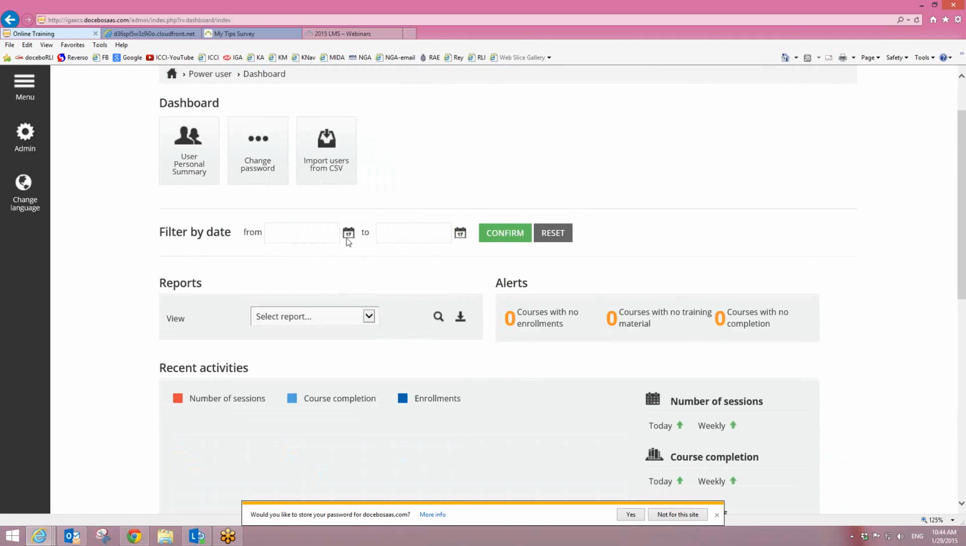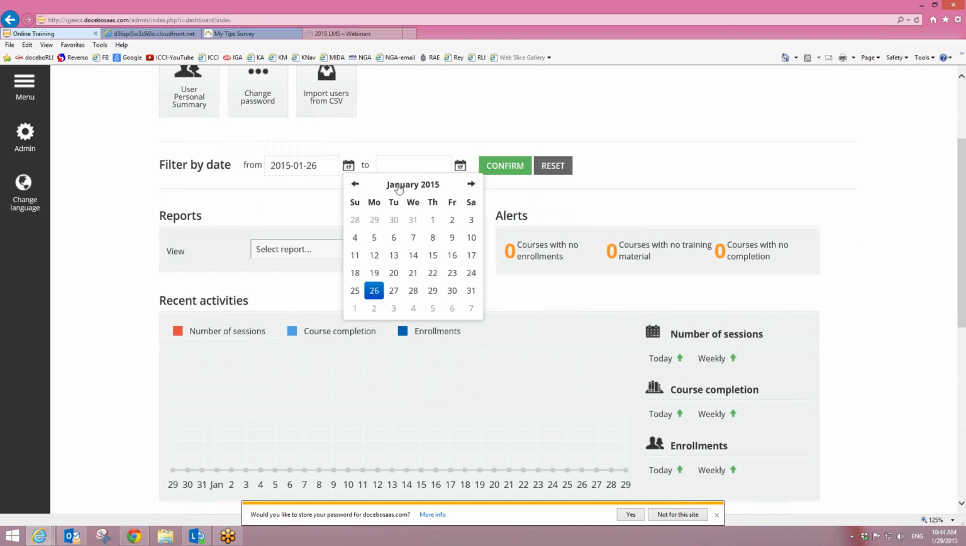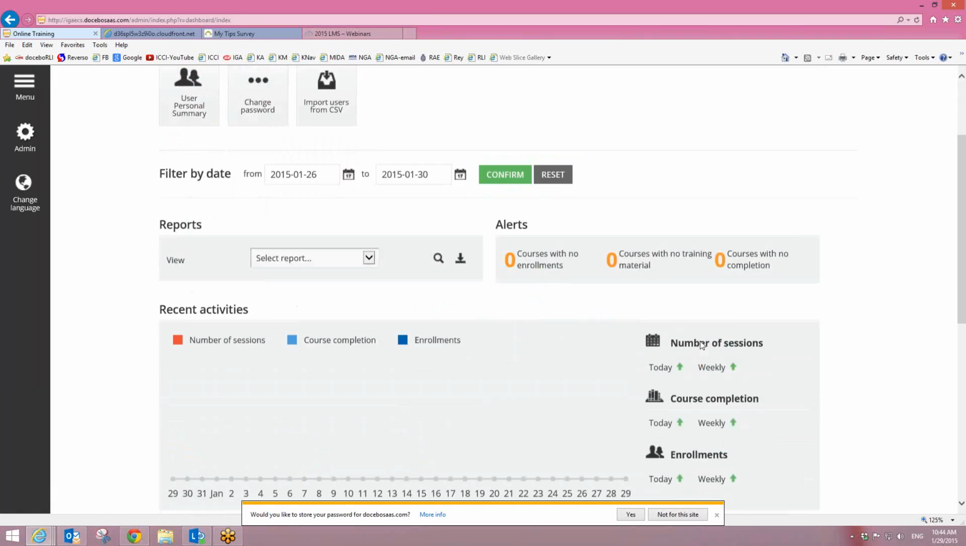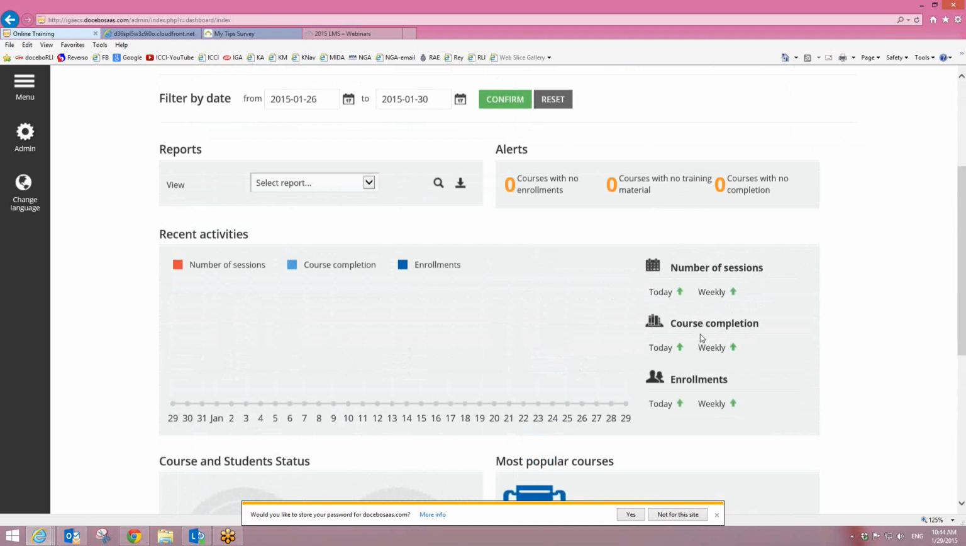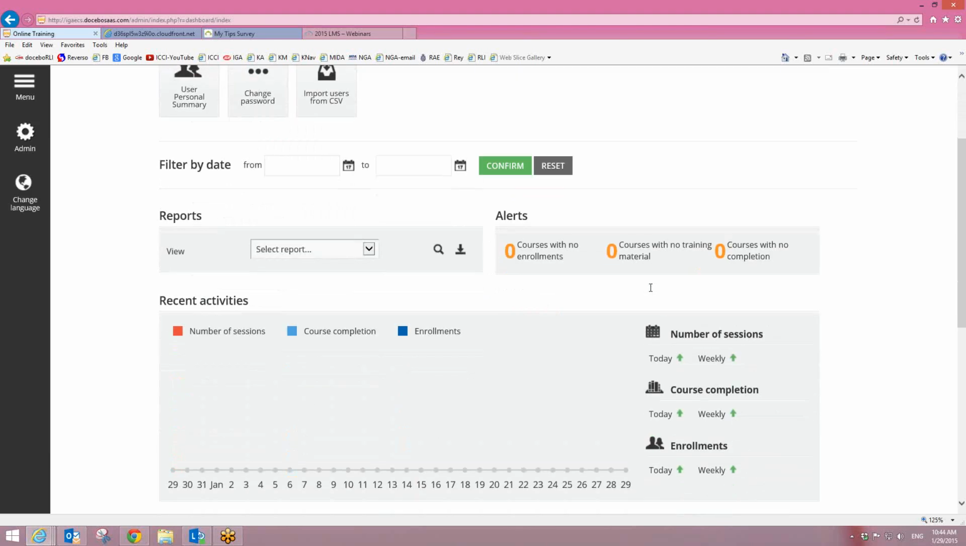I can also filter information. If I want to see what has happened in the store for the last 3 weeks, I can select that particular time period. So I'm going to look at this last week, from the 26th to the 30th, for example. I can confirm, and then this data will shift to that time period in terms of the summaries it gives me. So I'm going to reset that, and I can get everything for this group. They don't have any activity, which is why it doesn't show.